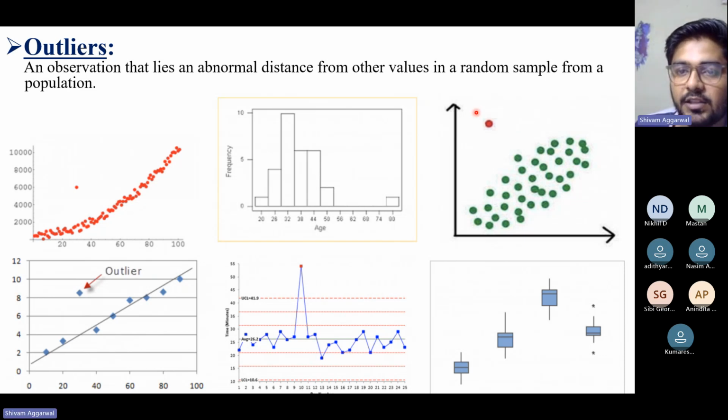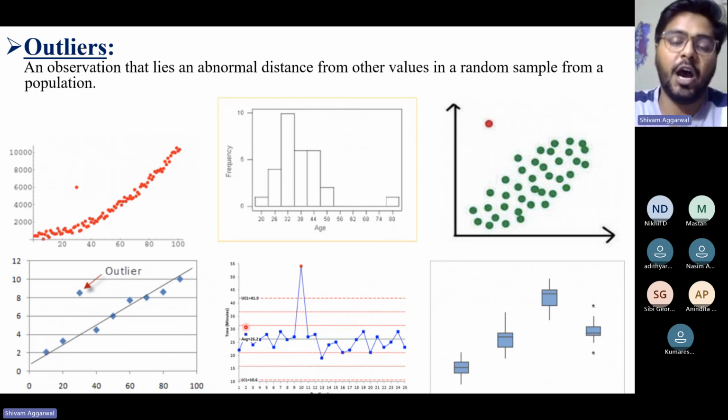Same here, that point is a kind of outlier. In this scatter plot, all the points are near this straight line, but this point is very far away from the data. Here, all the data points lie between around 20 to 30, but this point is very far away from the original population of the data. So this kind of point is generally called an outlier.